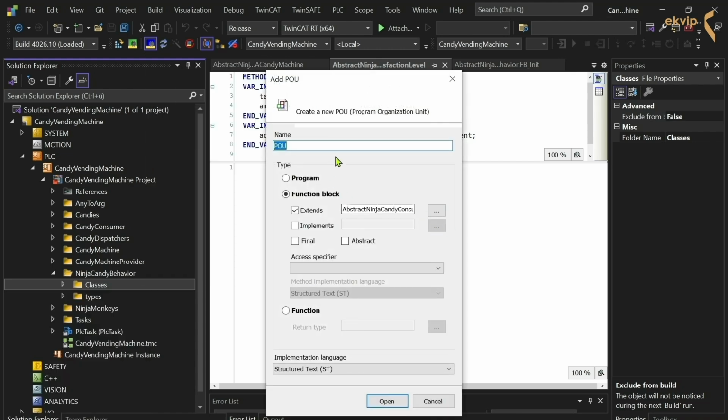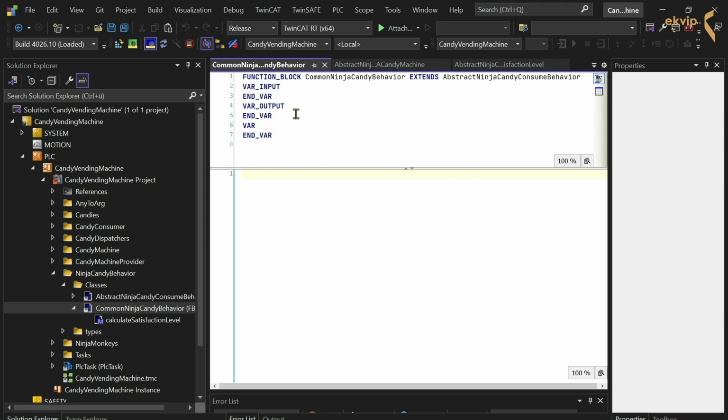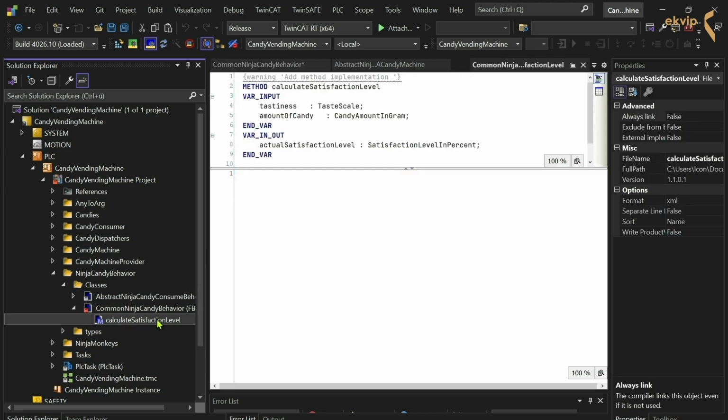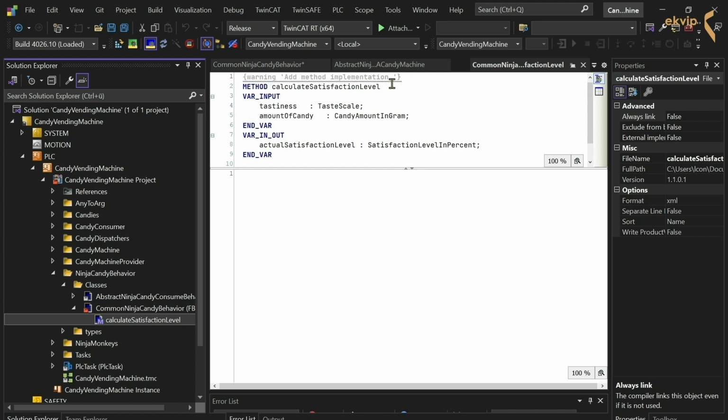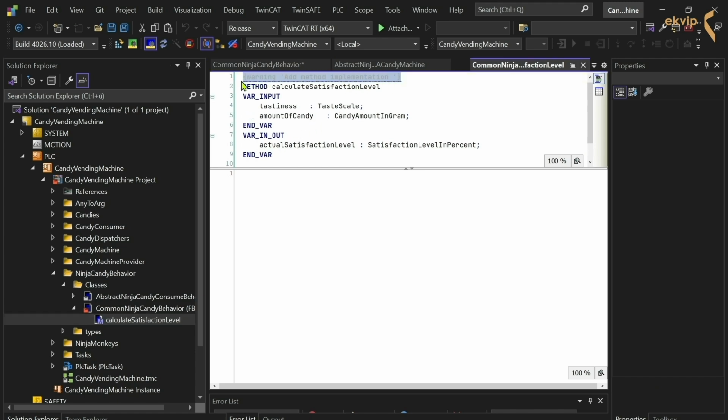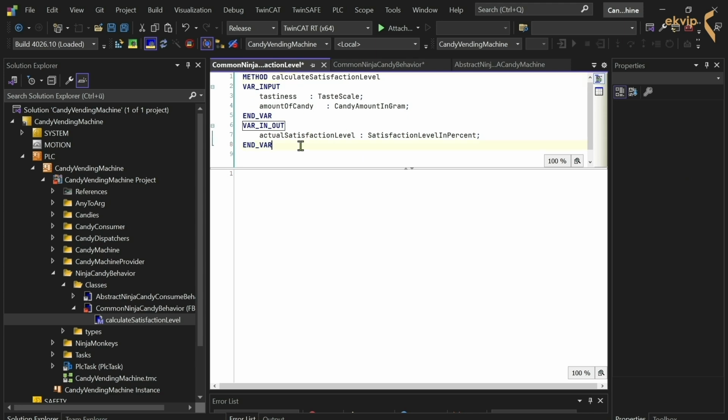Alright, here's our CommonNinjaCandyBehavior. Nothing too fancy about this one, it's for the average NinjaMonkey. The key thing here is how we calculate the satisfaction level when they eat candy. We use a logarithmic function to model it because, as you said, the fifth candy won't make you as happy as the first. Exactly. Let's go step by step through this method, calculate satisfaction level, and see how it works.